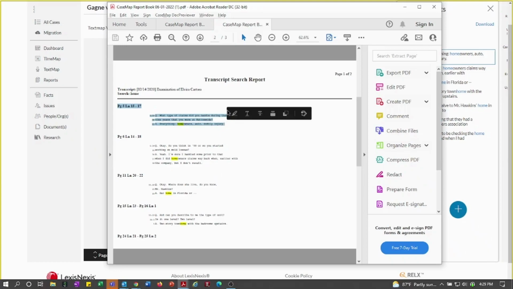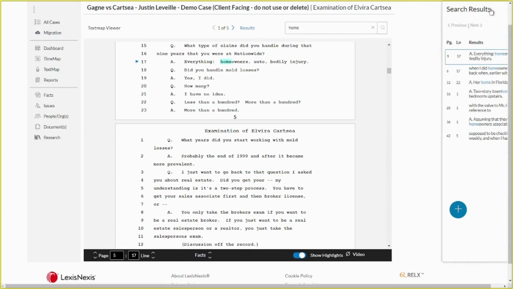Perhaps I'm building a document that I need to file with the court. I've got someone who's lying, and I've identified the places where they lied, and I'm going to disprove that with a piece of evidence. I can easily cut and paste that information directly from here.